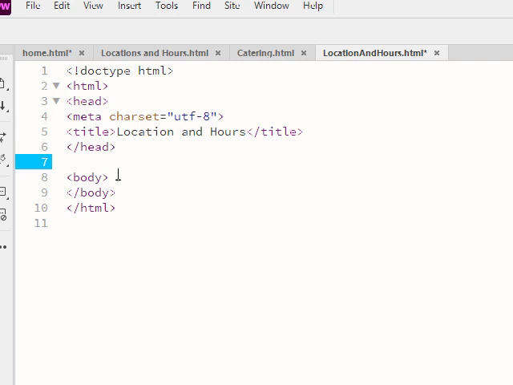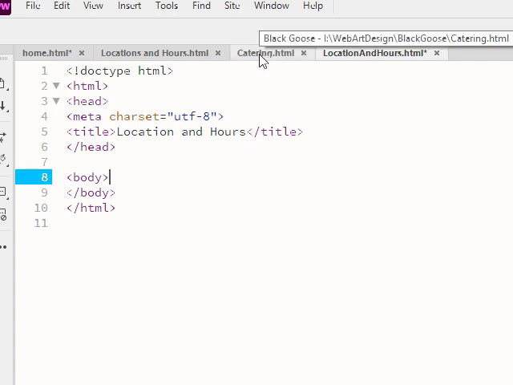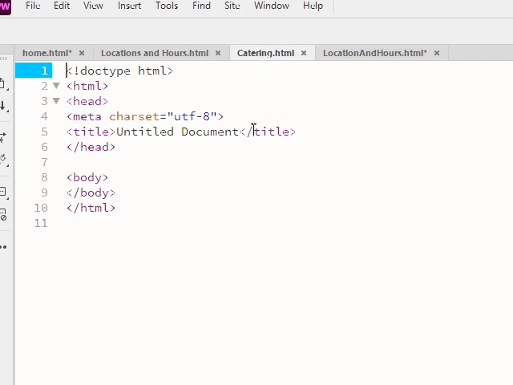And then it gives us an opening and closing body tag. So it gives us that structure that I had you set up right in the beginning on your Black Goose when we were over in Notepad. So let's go over to catering, and I'm just going to change this untitled document here to say catering. So again, this is what's going to show up in the tab.